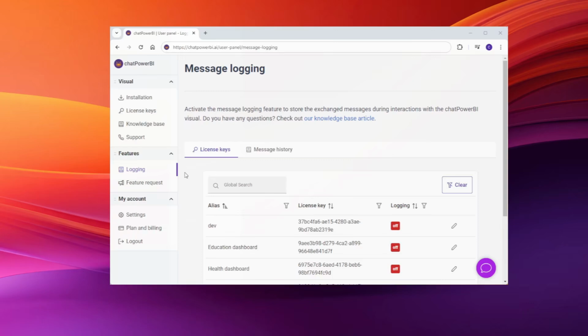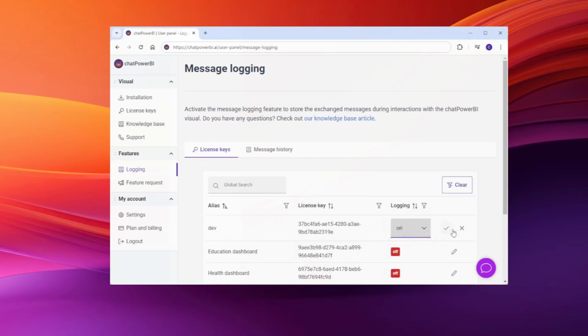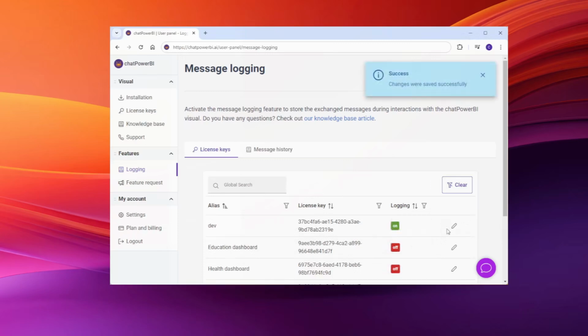It is super important to have a development license, okay? Click on the magic pencil and activate the log. That's it. I can turn on the feature per license.